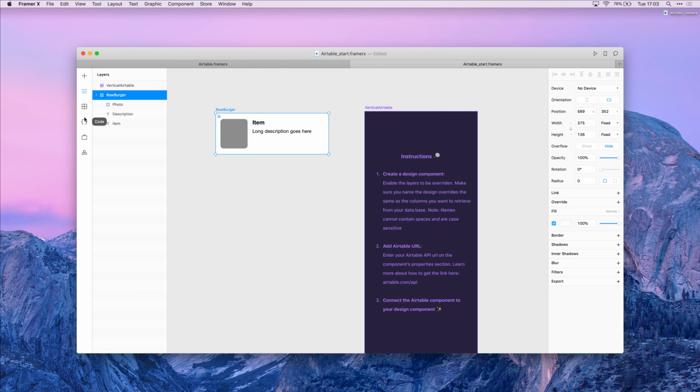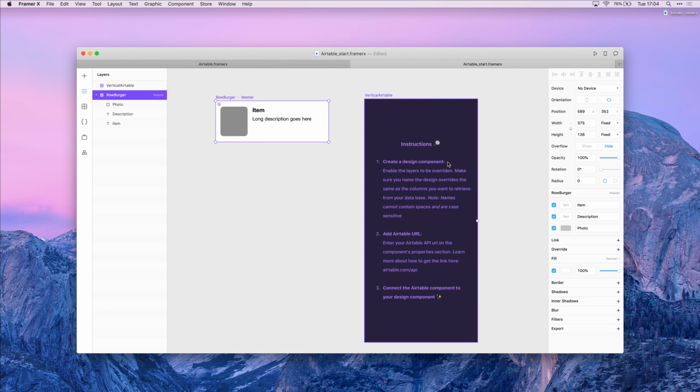To create a design component, as you know, you can basically go here and say new, or you can just press Command K, and I'll just press Command K. So now it says enable the layers to be overridden. Here are the layers. You need to make sure that the ticks are ticked. And then I want to rename these layers as the columns of my data set.